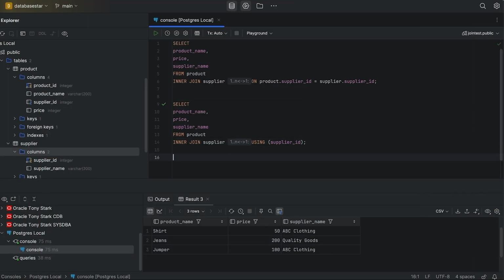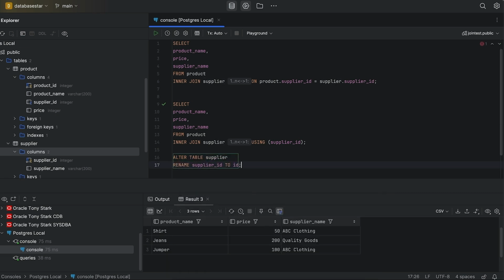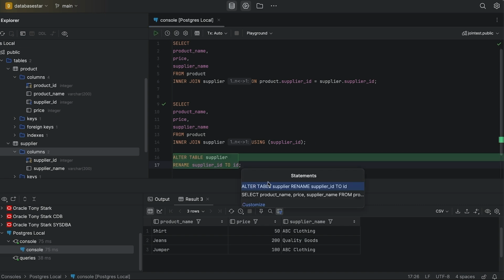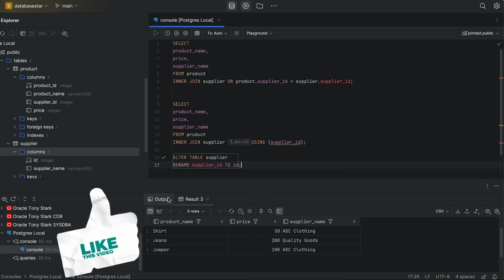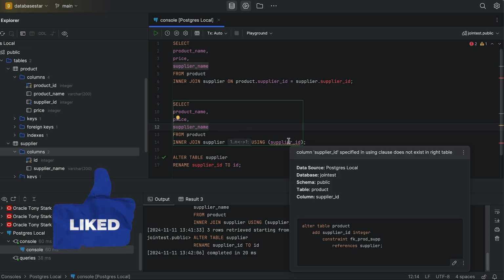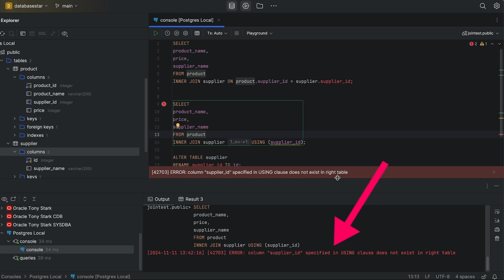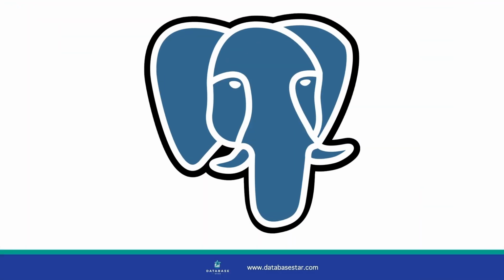Here's an example. Let's say that the supplier ID in the supplier table was instead called ID. This means the column name is different to the matching column in the product table. This is valid and still works with many SQL queries. However, if you use the using keyword, the query won't work. We'll get this error here which says column supplierID specified in using clause does not exist in right table. This is on a Postgres database, but you'll get similar errors on other databases.